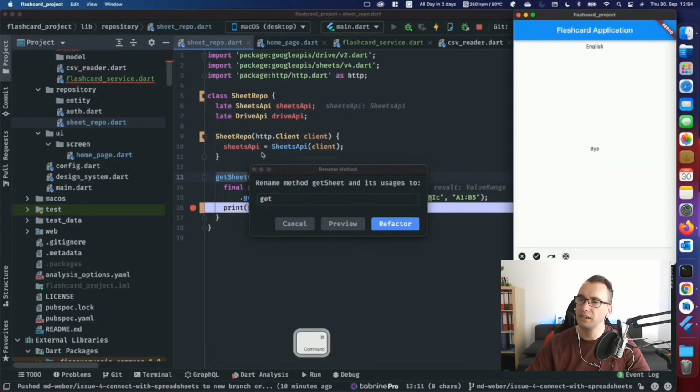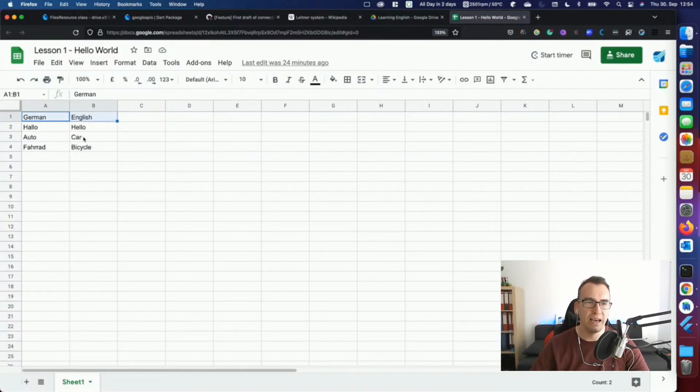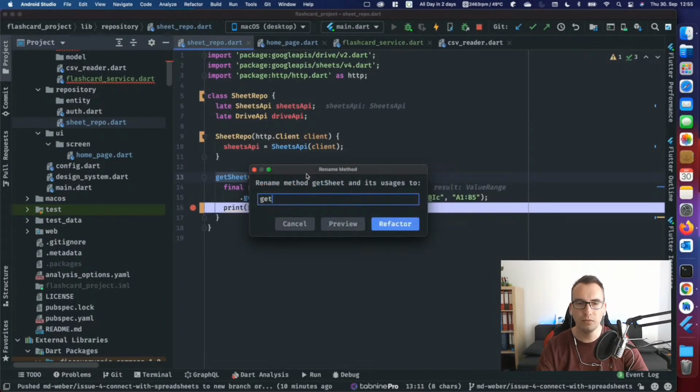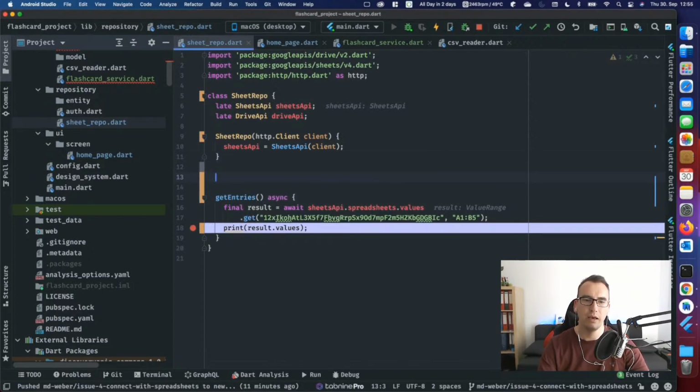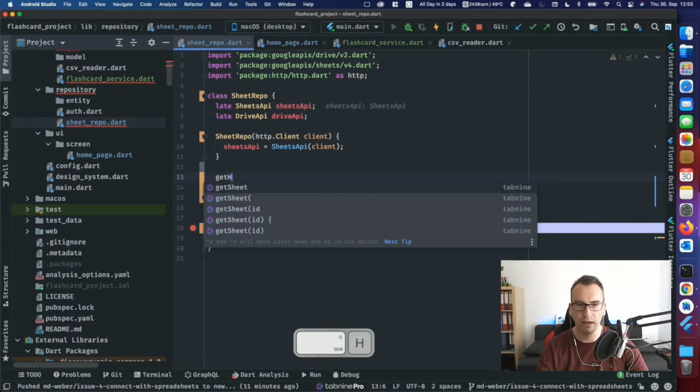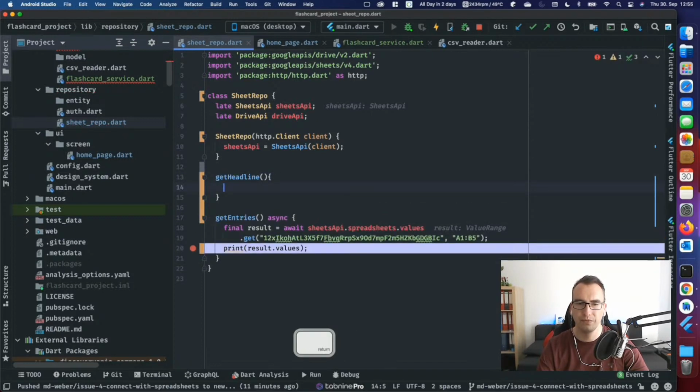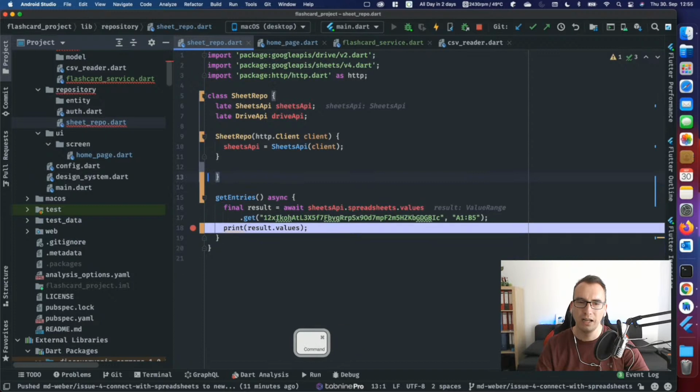I search for a good name, because these infos we call headline, but down here everything will be our flashcard section, more or less. These are our entries. So how do you call it? Entries, yeah, why not? Get flashcard entries? No, let's keep flashcard away because it's not an information for the sheet. So get entries we can do. And on the other hand, we have get headline. But get headline is also not good. I have a better idea.